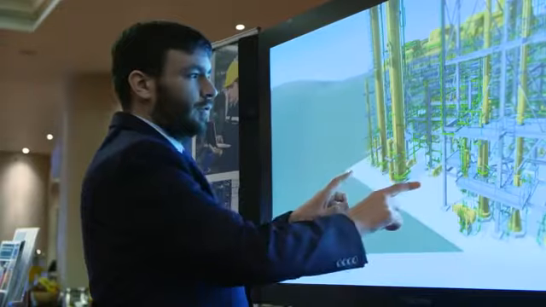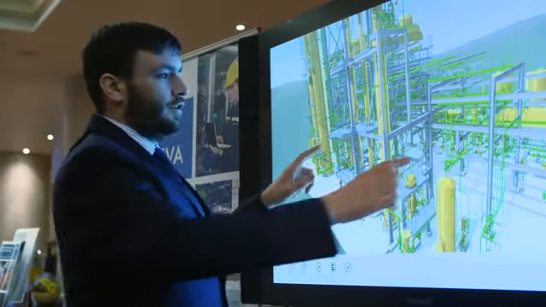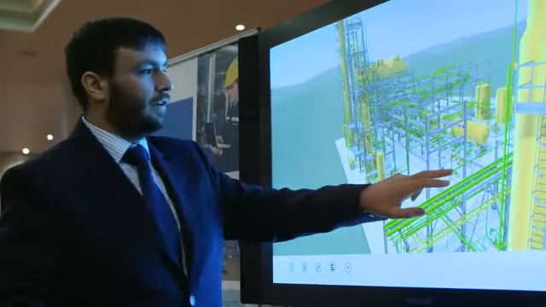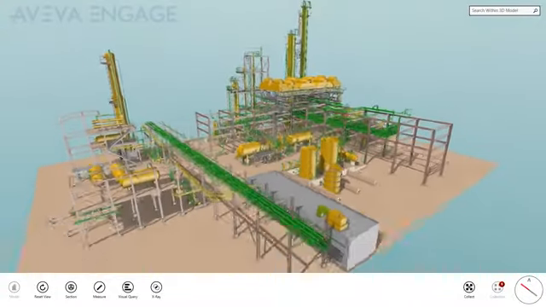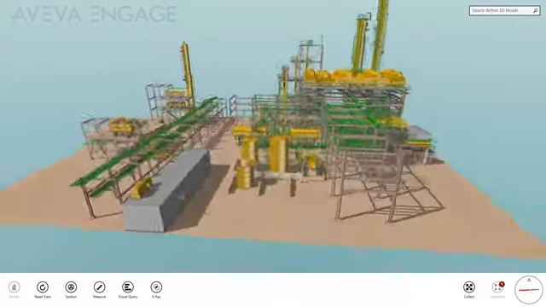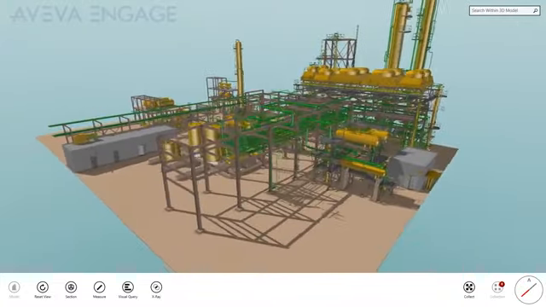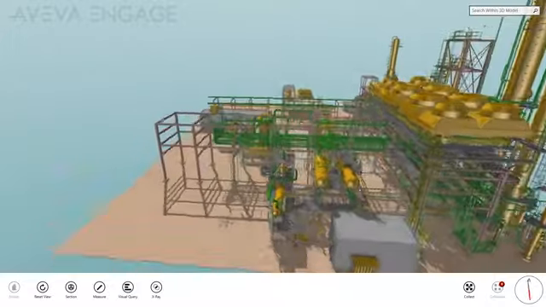And because it's whole model, we can spin around the whole thing. There's no streaming, there's no buffering, there's no waiting. It's all immediately responsive to touch. But it's not just a 3D visualization platform. So every tagged item that we can see within here has information behind it.